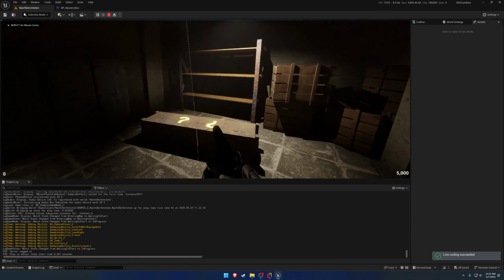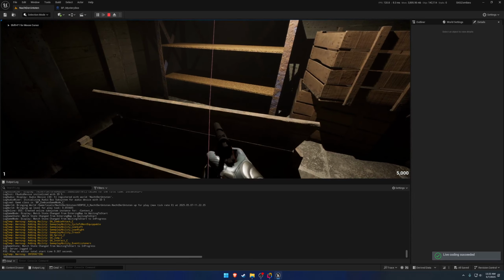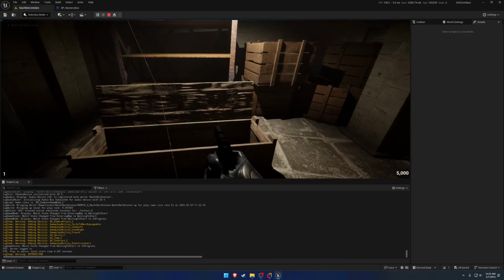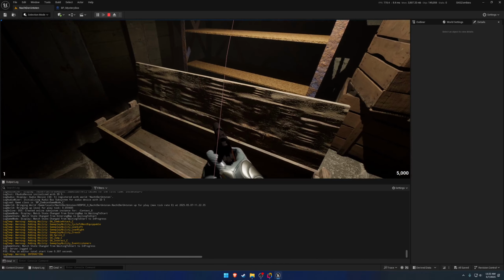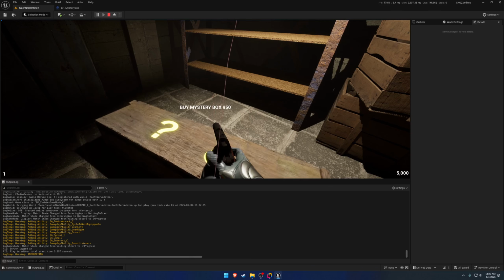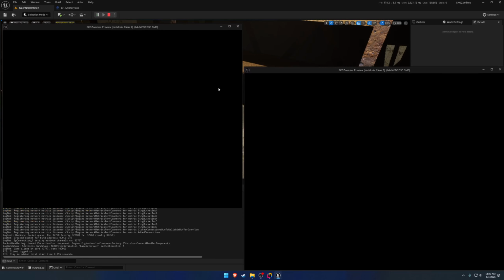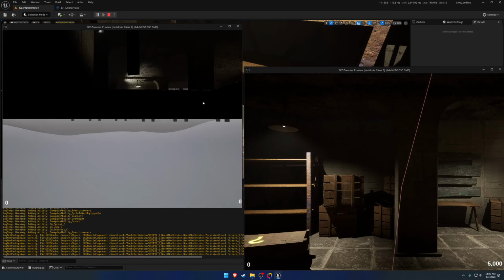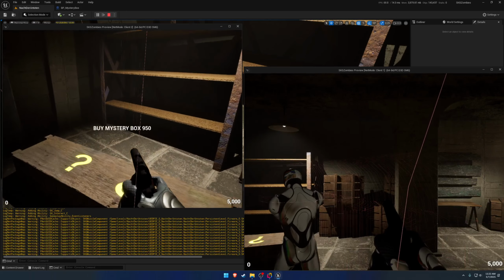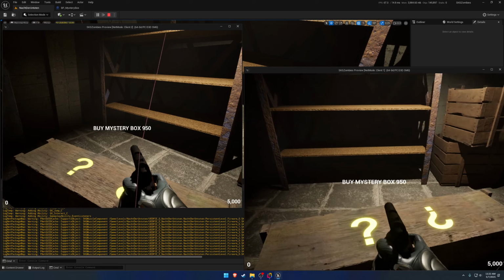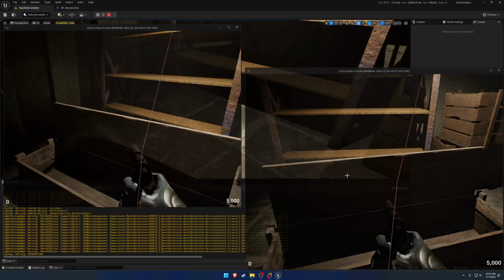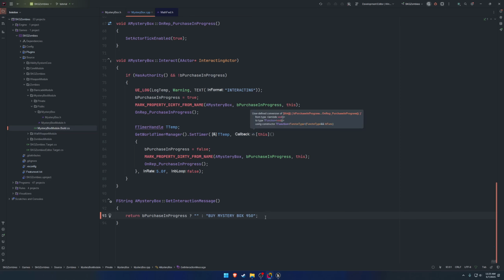So I press play, walk up to it, press F, and you can see it goes away. And it does not reappear until we can purchase it again, like so. And this goes for multiple clients too. So if I play with two clients, have one looking at the box while the other one buys it, we can see the same result, like so. So that handles that problem.